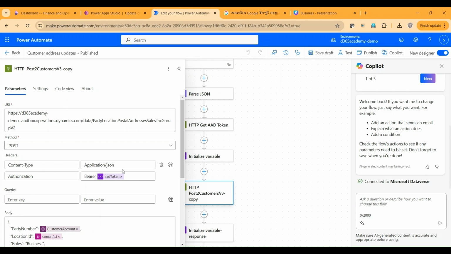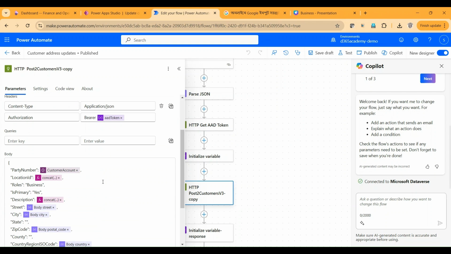Here I'm doing a post, and I'm assigning the content type as application slash JSON. Once this is done, I'm assigning the party number as the customer account which I have got from the above step. The location ID is nothing but some kind of arbitrary value like text slash business. It's a business. For now I'm hard coding it, but obviously you can pass it on from the Power Apps input as well. Rules, as I was saying, I have hard coded this as a business, but yes, you can make it flexible enough to pass it on from the first step.